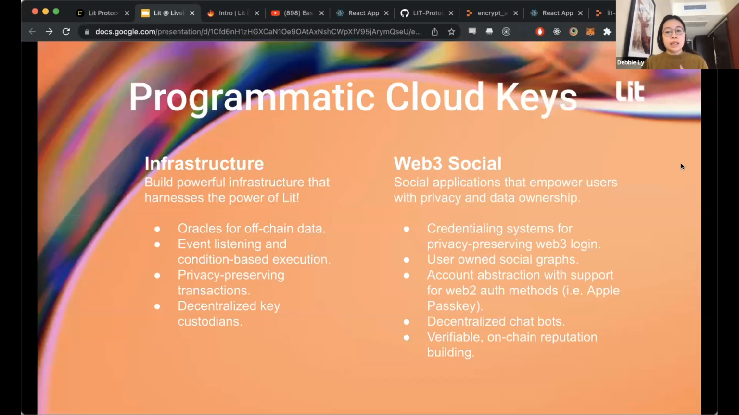And then on the Web3 side, some interesting applications that we've thought of on the social side are credentialing systems for privacy-preserving Web3 login, user-owned social graphs. So that might look like, how do you interact with, let's say, Lens's social graph? And how do you build that out with Livepeer doing live streaming on these social networks? And other things that we've thought about as well are account abstraction with support for Web2 auth methods and decentralized chatbots. So let's say someone here is thinking of building a Twitch or something else with live streaming, as well as there's chat on the side. What can you do with Lit Actions on that?